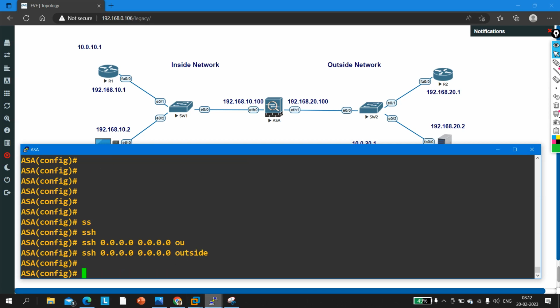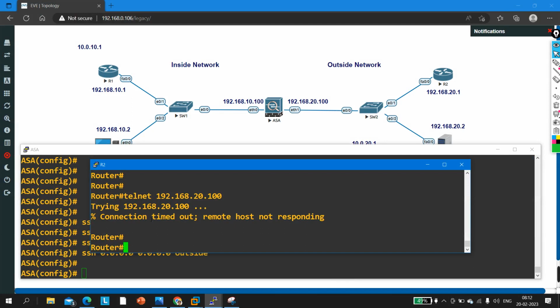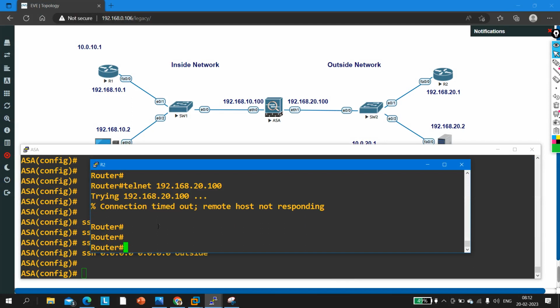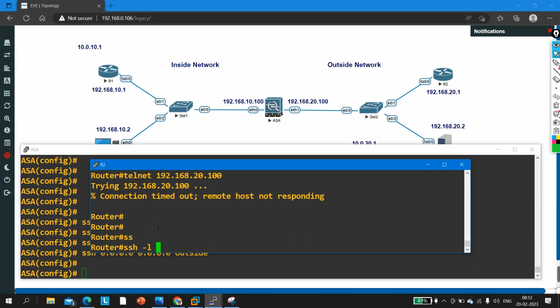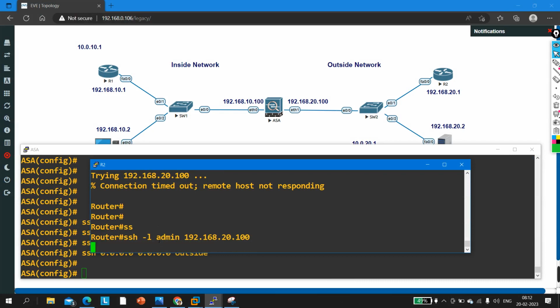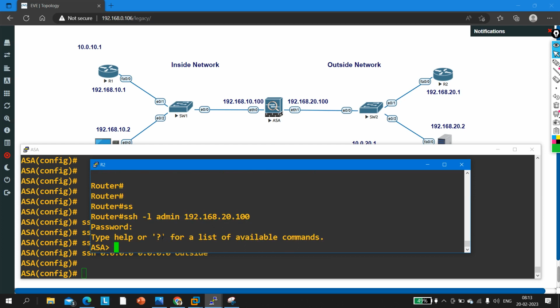Let me check that router 2 is able to take SSH access or not, because router 2 is not able to take telnet access. ssh -l, and username is admin, and the IP address of Cisco ASA is 20.100. It will ask you for password. So we can configure SSH on ASA for outside user, but we cannot configure telnet for outside user, right? This is the main learning from this video.